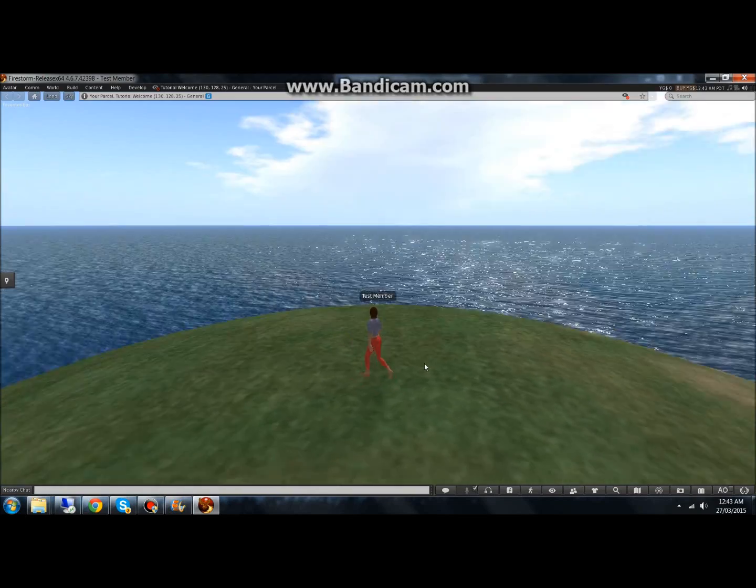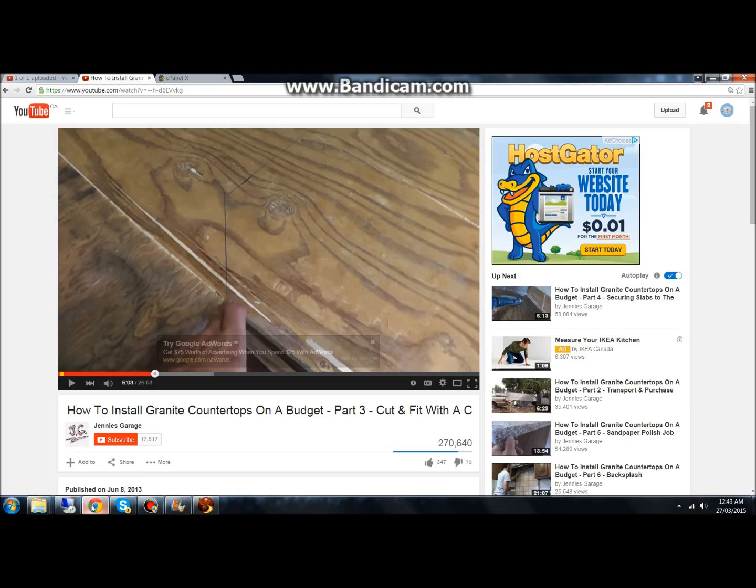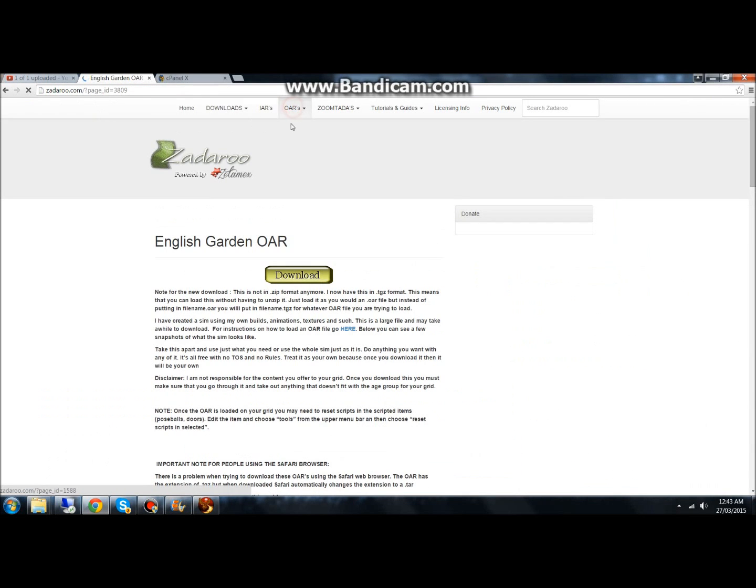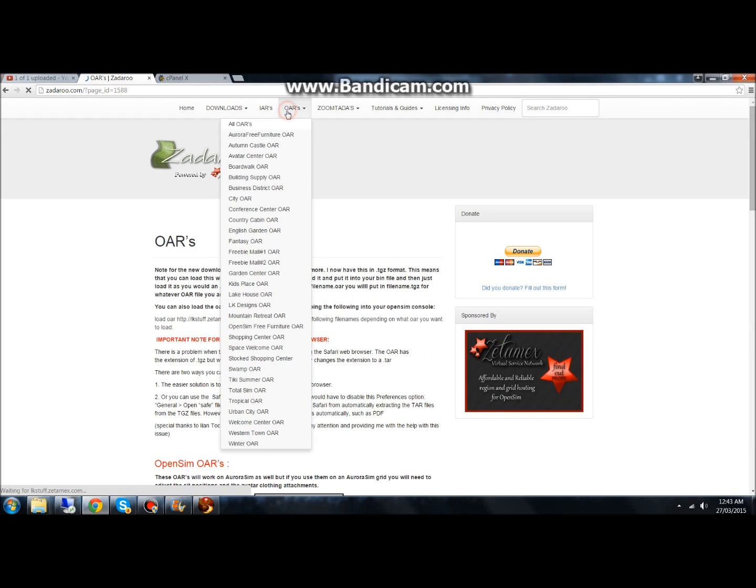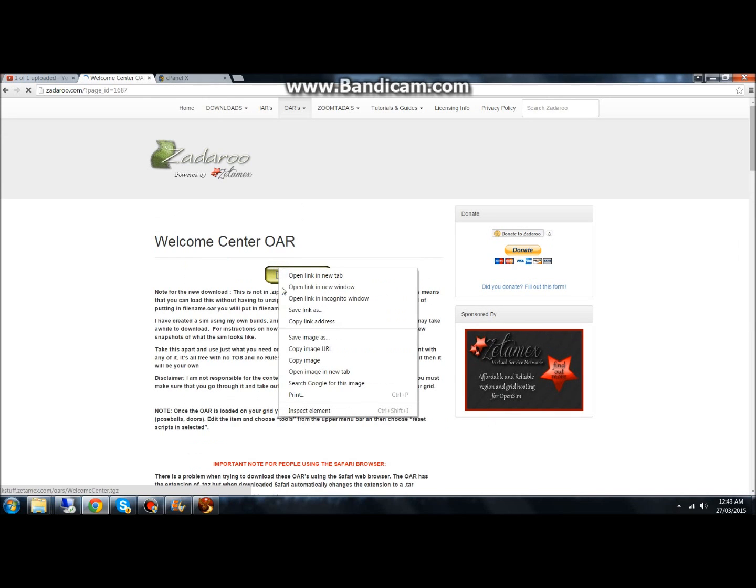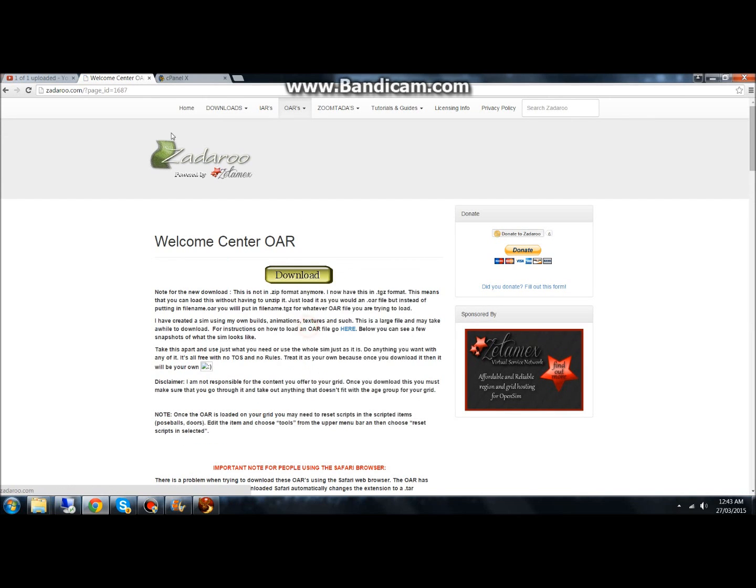Now let's say you want to load a welcome center on this island. We can go ahead and do that real quick. Let's just go to Zadaru here. It's a nice spot to grab some OARs. And we'll grab, let's see, welcome center. Let's go welcome center. So we're just going to right click and we're going to go copy link address because we're going to load it right from the website.